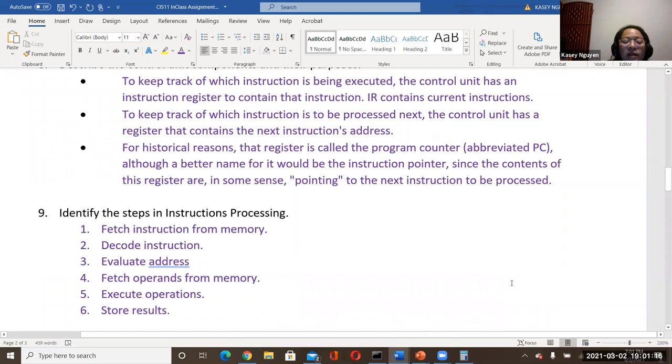So step one is to fetch the instruction from memory. Two is to decode the instruction. Three is to evaluate the address. Four is to fetch operands from memory. Five is to execute the operation. And six is to store the result.